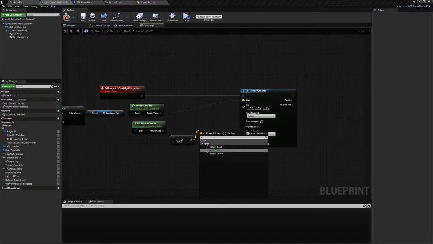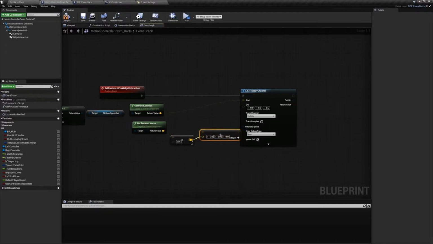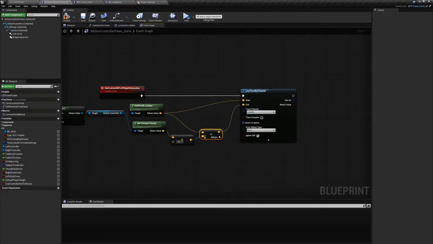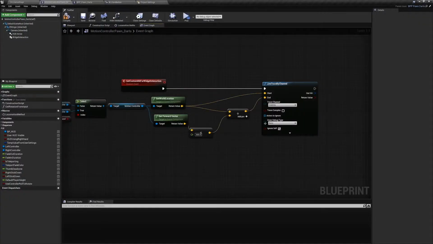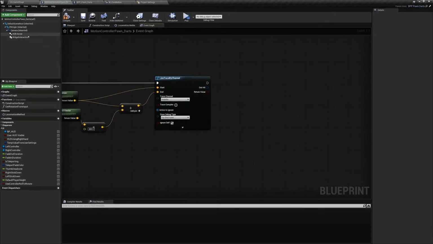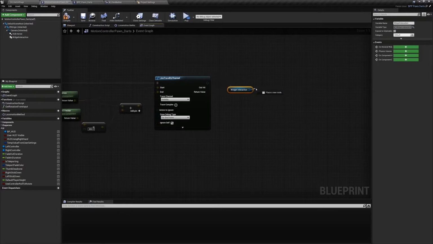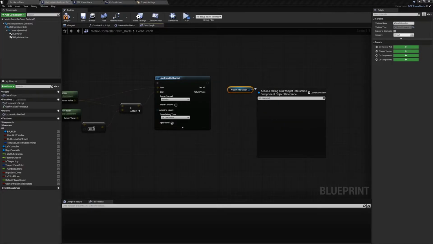And then we're going to add the result to the location and plug this into end. While there is an option to see the debug line we are making from the widget interaction, I find that to be a bit too thick of a line. Instead, I'll set draw debug type on the line trace to for one frame. Get a reference to the widget interaction and call the function setCustomHitResult and plug it into our line trace.